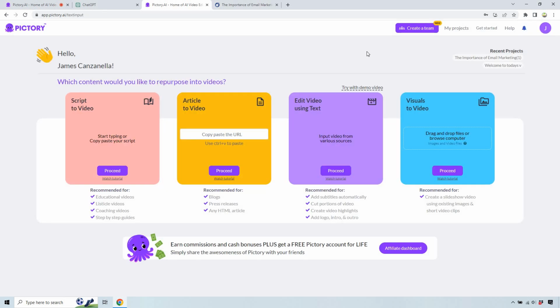So two more features here that you might want to utilize is the edit video using text from Pictory. Here, as it talks about here, you can add subtitles automatically, cut portions of video, create video highlights, add logo, intro, and outro. This is more like a video editor. I think the two best things about this are removing the filler words, the ums, and the silences. So if you're like me and every now and then you think about something and there's too much space, you can click on a button and simply remove all of those. So if that's a problem that you have with videos, you can utilize that.